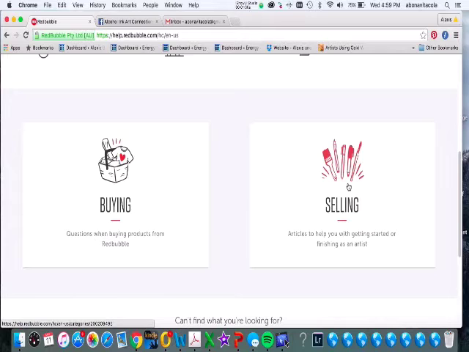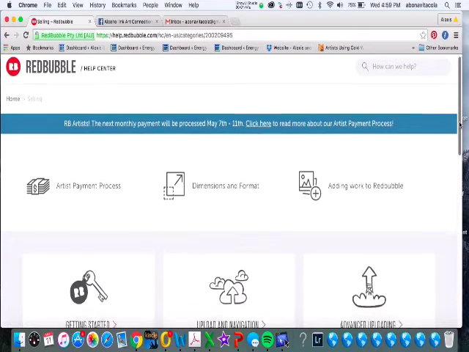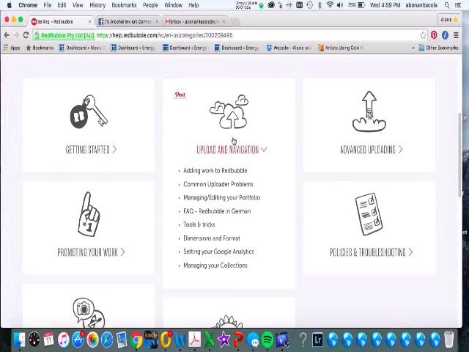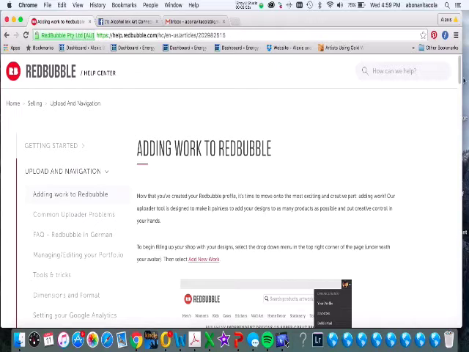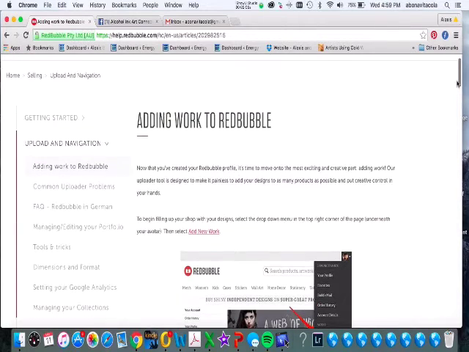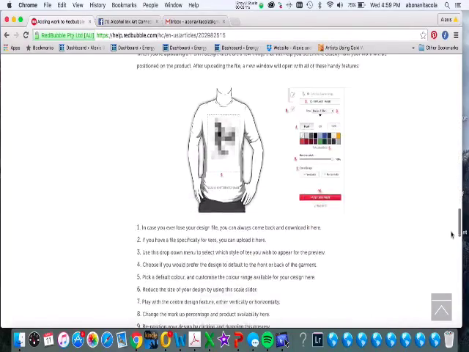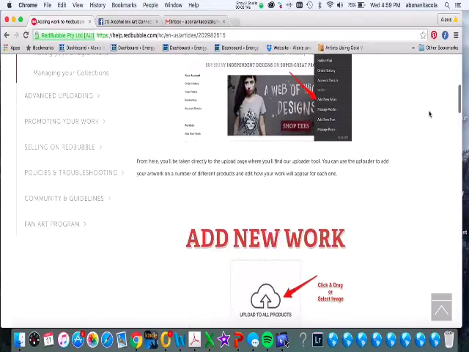So in here, you go to selling, because these are articles to help you get started or finishing as an artist. And then what I look for is upload and navigation. This is what is important. If you go here, it talks about adding work to Redbubble, common problems, managing and editing your portfolio. So let's do this. And this is an important piece because it tells you exactly what to do, probably better than I could.